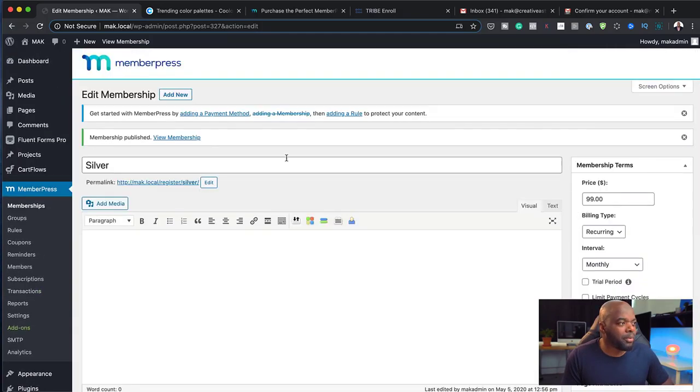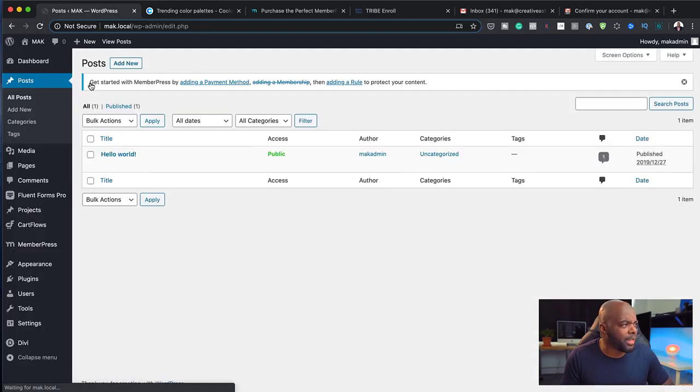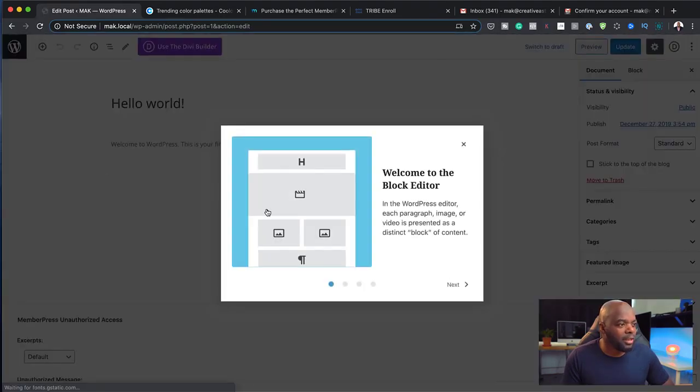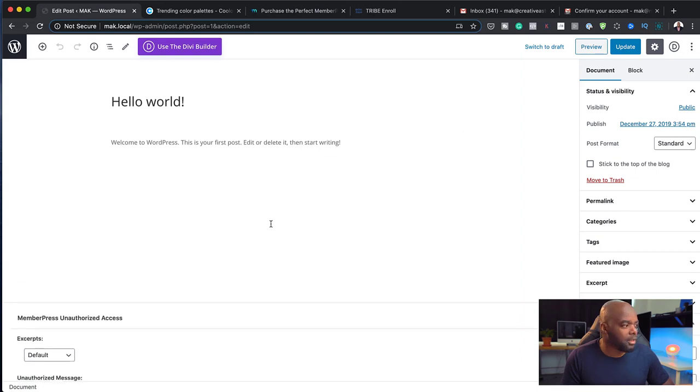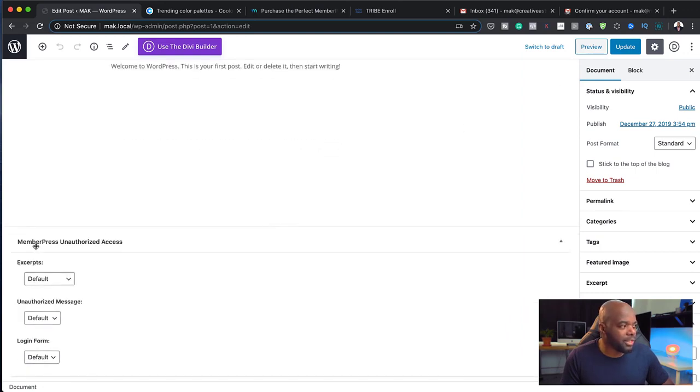Now, let me show you how you would protect all your posts. If I come over here to all posts, hopefully I do have some posts. Okay, I only have Hello World. If I click here on edit, and scroll all the way down here, you can see it says MemberPress Unauthorized Access.